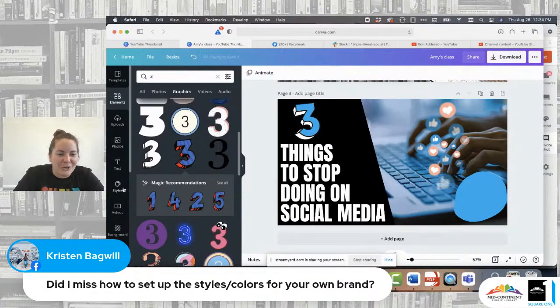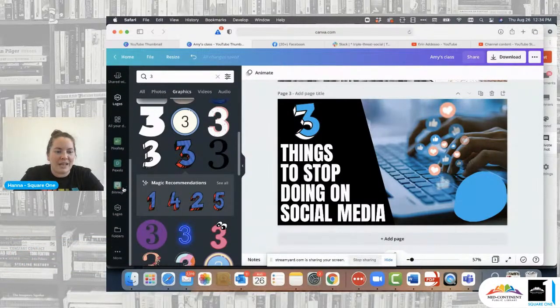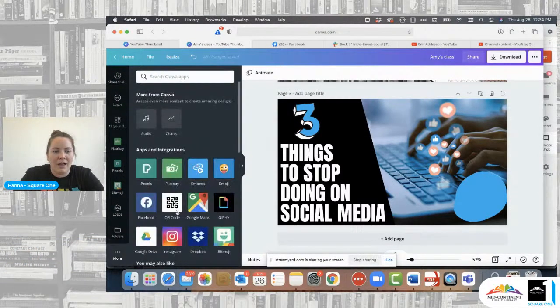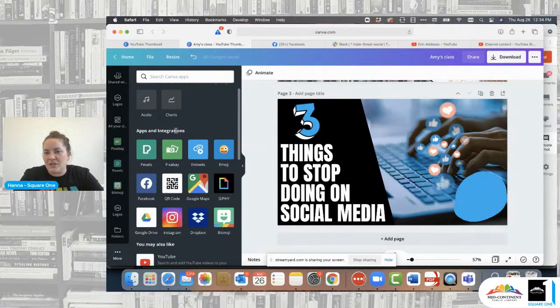That being said, I want to show you one of these other cool things that we can do on the side here. So if you go to this more, there's lots of apps and integrations that Canva has.